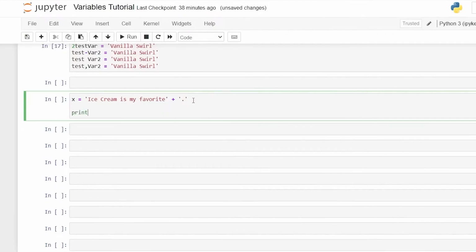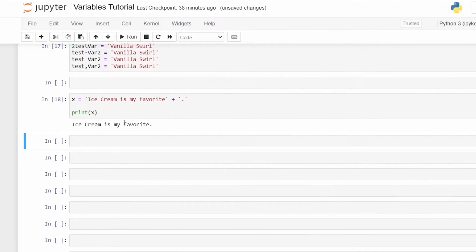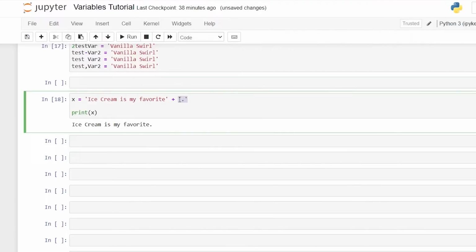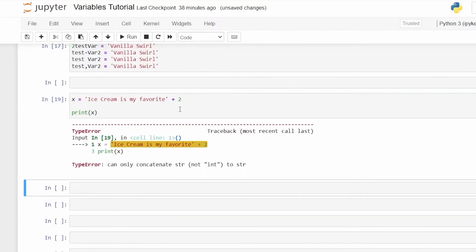So let's do print and we'll do X. So now it says ice cream is my favorite. One thing that we cannot do in a variable is add a string and a number, or an integer. So we can't do ice cream is my favorite plus 2. If we try to do that, it will give us this error right here. In this error, it's saying you can only concatenate a string, not an integer, to a string. So only a string plus a string for this example.